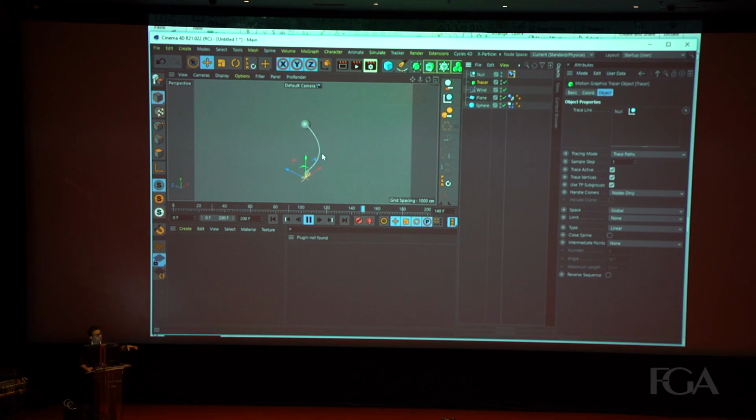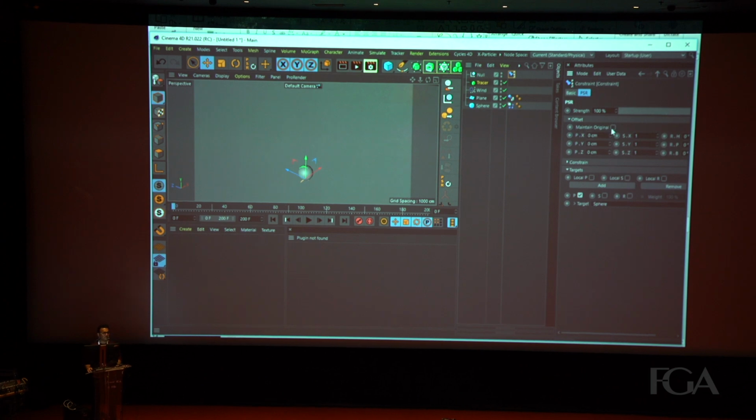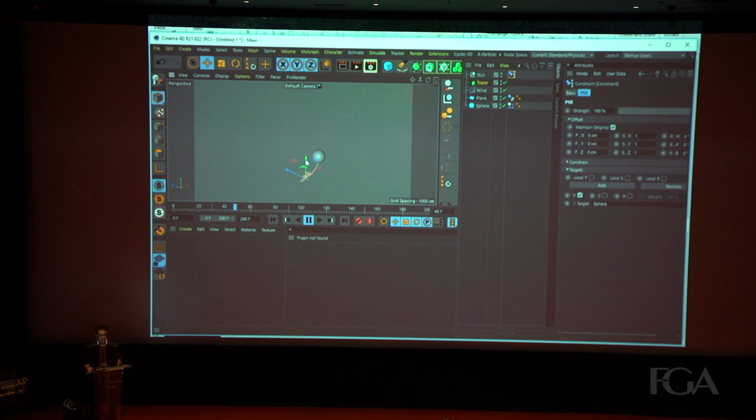Now it's tracing it, but I wanted this trace path to go along the surface, not in the middle of the ball, as you can see. So I found a solution for this, because when you are using this constraint tag, it allows you to use maintain original position. It really helps to solve the problem. So now, if you can see, the tracing path is along the surface, because the null is maintaining its original position. So that's how I managed to achieve the first scene.